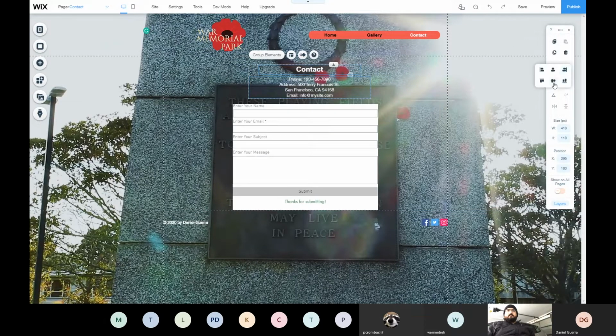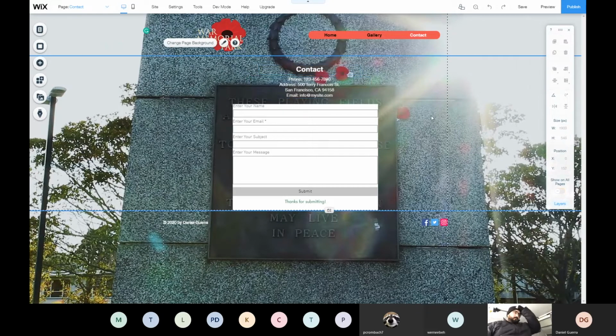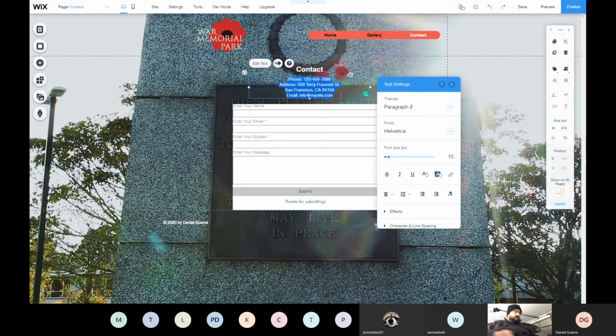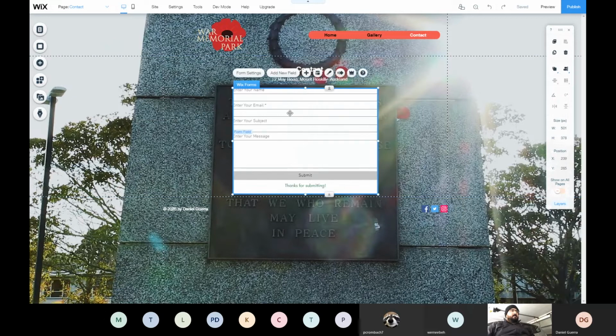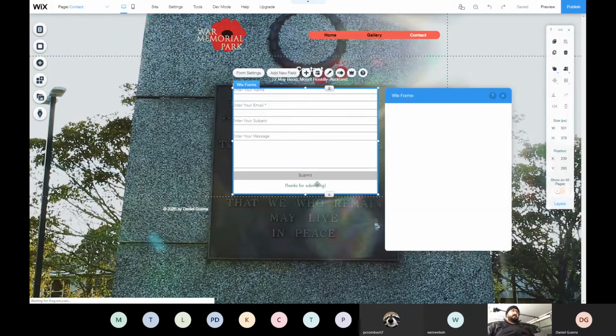There we go. Right. So let's just change here. The address is 12 May Road, Mount Roscoe, Auckland. And then this form here, it doesn't match our overall look of the website. So let's change it.